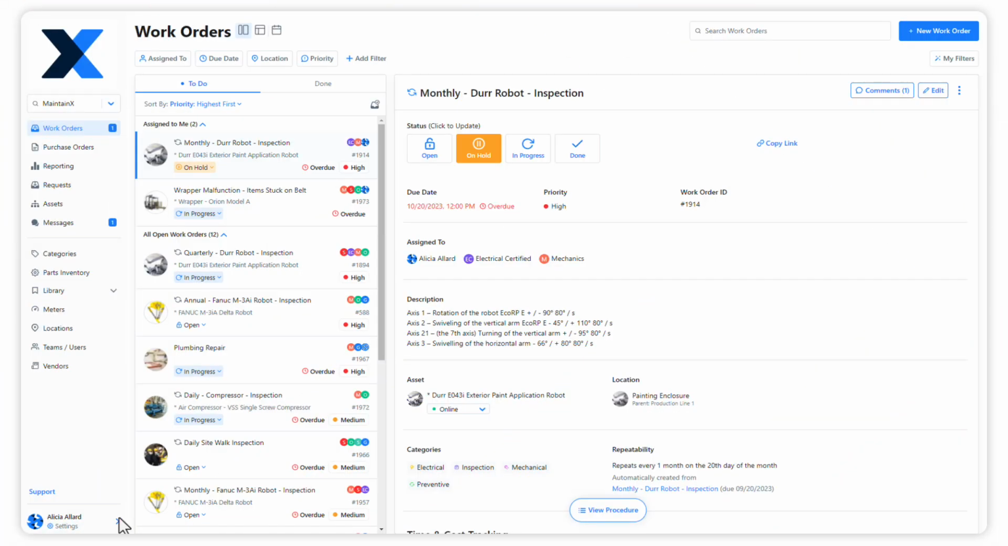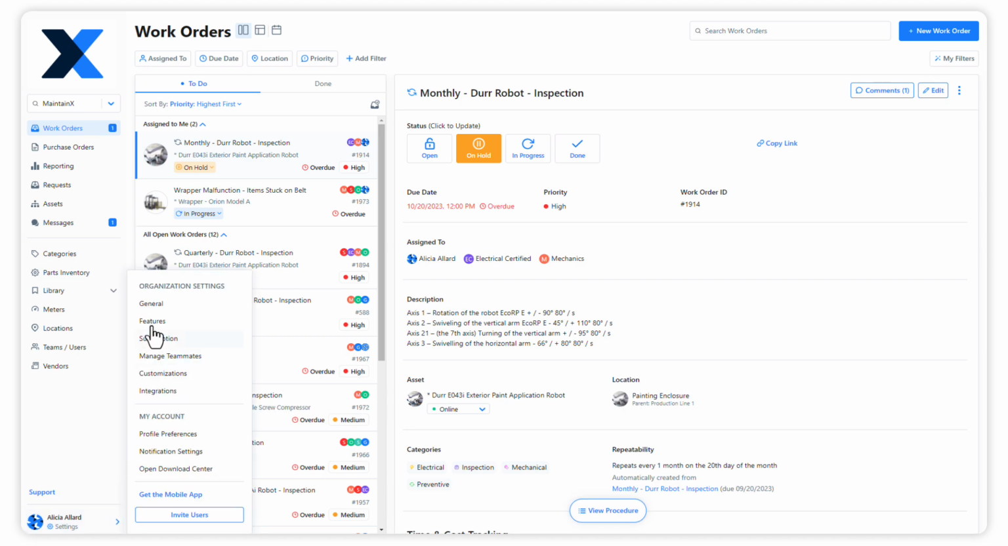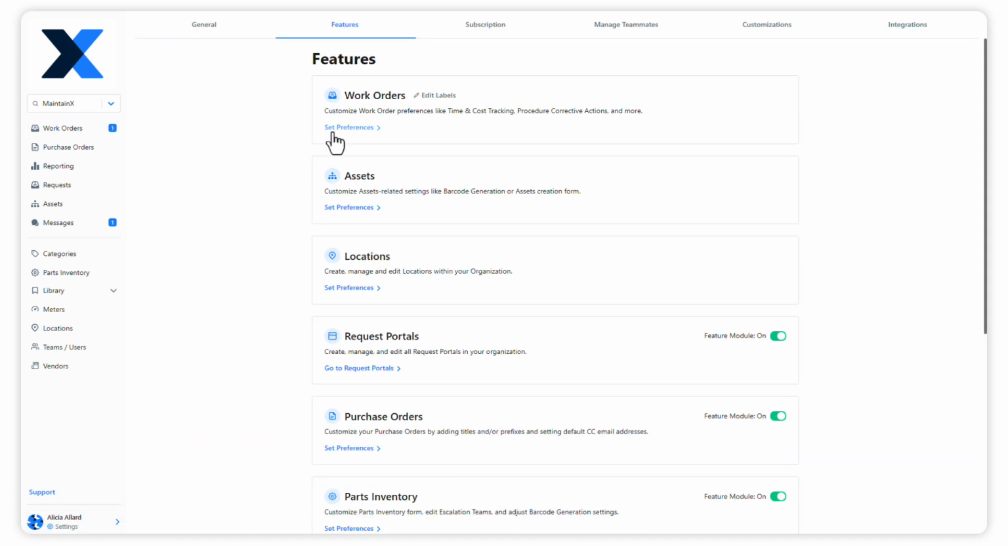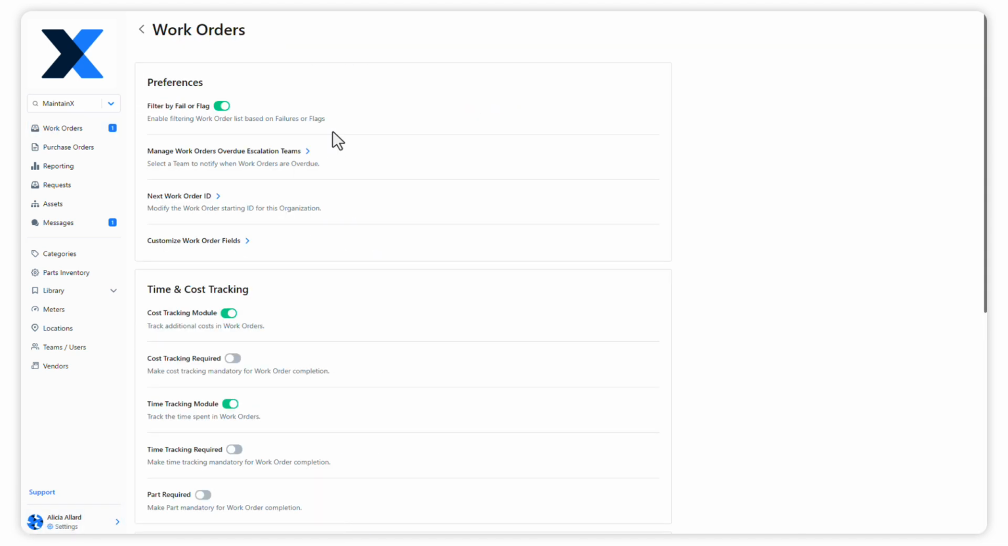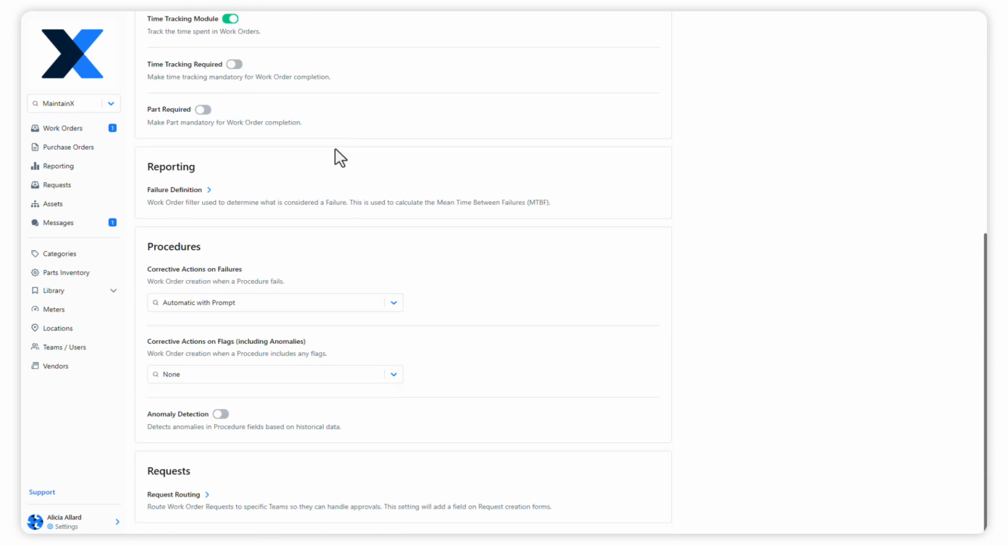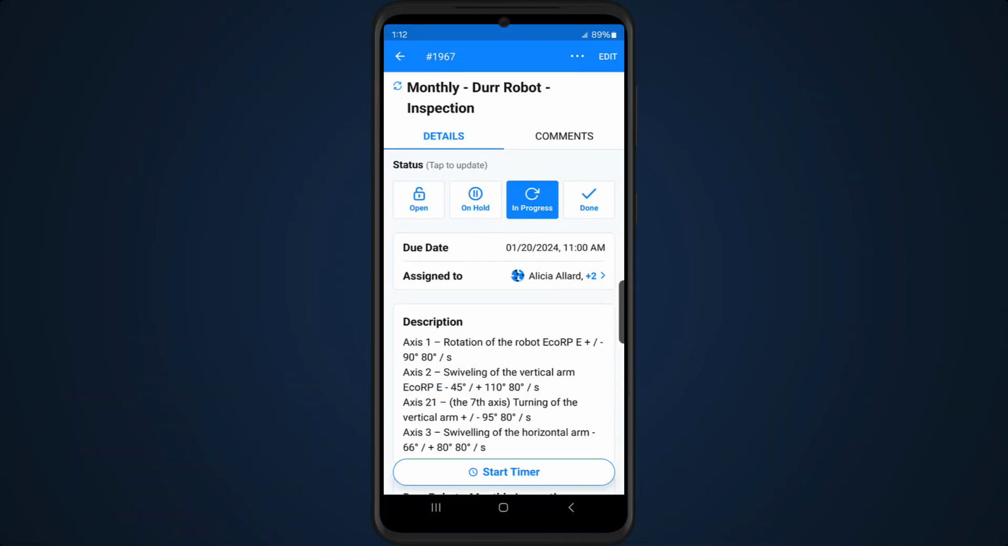Anomaly detection is a great way to enable error checking and early detection of failure. Before we can use anomaly detection, let's make sure it is enabled. We can do so from the Procedures section in our work order settings. Now, let's see anomaly detection in action.